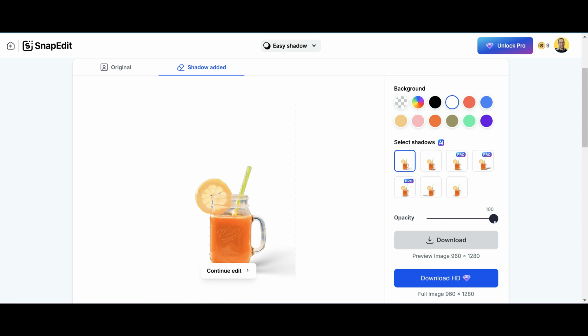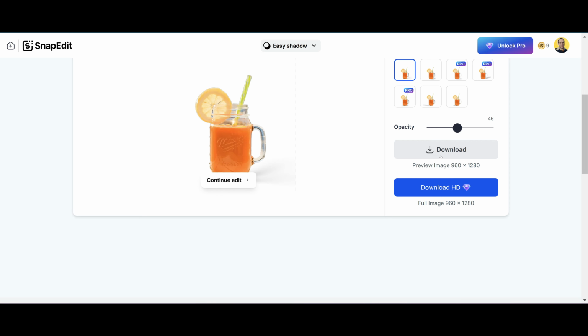And here you can change the opacity, so it's not as heavy. So you might just want a little bit. And that's quite nice because I've actually tried other tools like this and they don't have the opacity options. And then below that, you can download the image or in HD for the pro version.